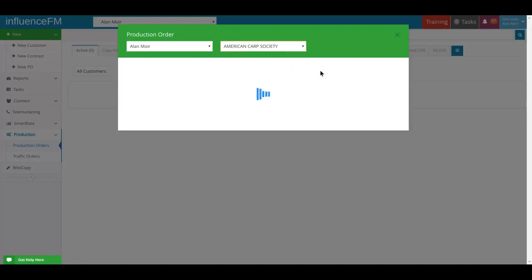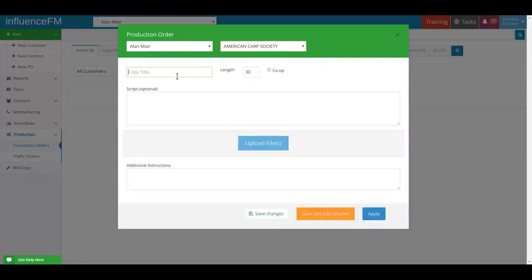Click on pre-produced. Put in the title. I'm just going to call this test omit 1. And then what's the length? We can just highlight in here and change it to anything we want. So if I want to change it to 60, I just simply type that in. But we'll leave it as a 30 for now. And then you can say whether it's a co-op or not. And then optionally, you can put in the script. So if your traffic department requires that you put in the script, make sure you put that in there. And then we upload the file. We click here to upload the file.